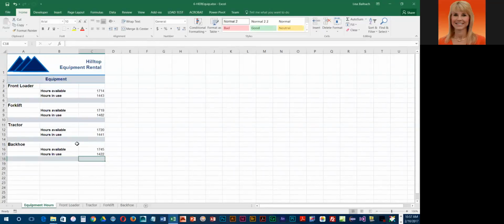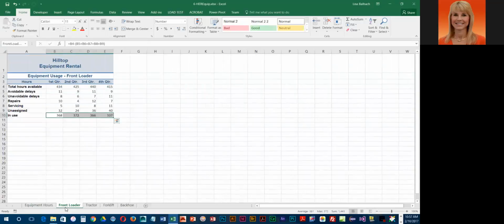So now they would like us to go back and make a couple adjustments to some of the data. So we're going to go into front loader, and we're going to change E4, and it should be 415, and we are going to change it to 426. And we're going to go to cell C6, and we're changing that from 6 to 14.